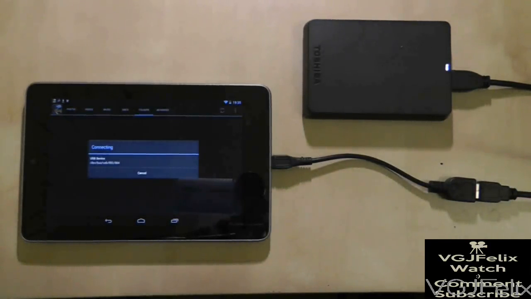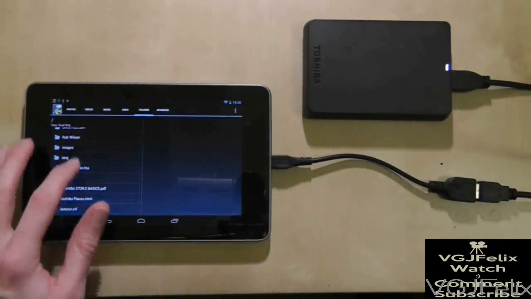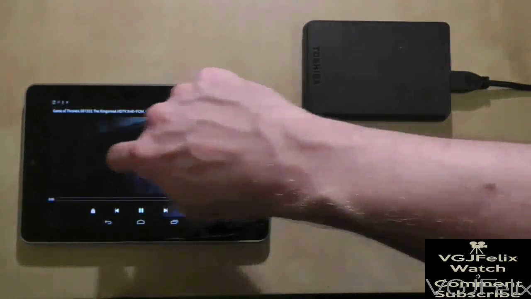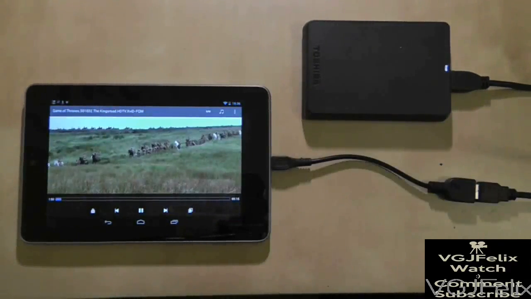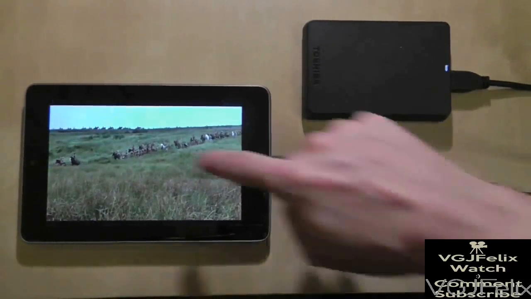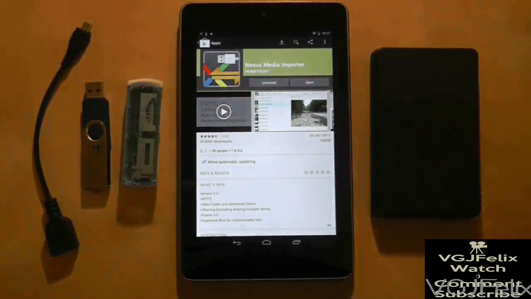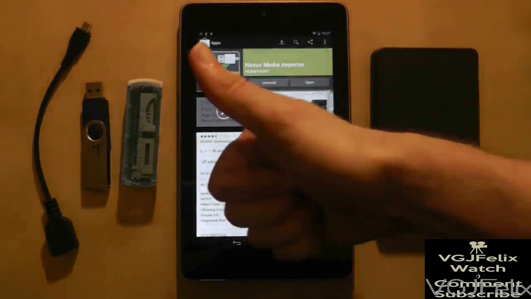As for portable hard drives, the Nexus 7 may not provide sufficient power to run a drive. The best approach is to buy a powered USB hub and put it between the drive and the Nexus 7. For reference, in this video I'm using a 1TB Toshiba hard drive. So, if you're running out of disk space on your Nexus 7, Nexus Media Importer has just solved all of your problems.